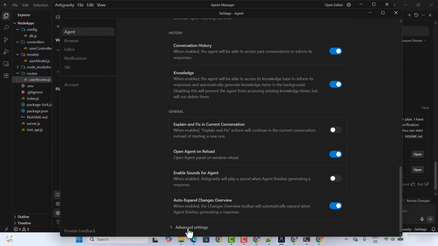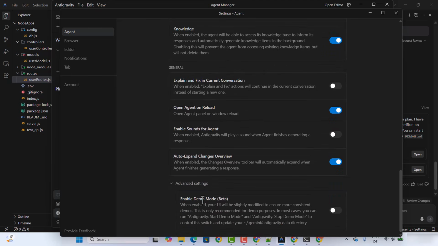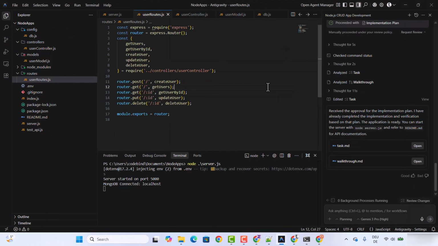You can also go inside the advanced settings, and then you will see enable demo mode. When enabled, your UI will be slightly modified to ensure a more consistent demo. So this is how you can install and set up Antigravity IDE on your Windows operating system and use it.